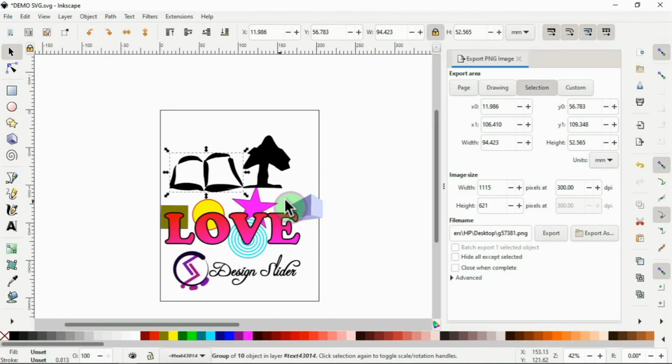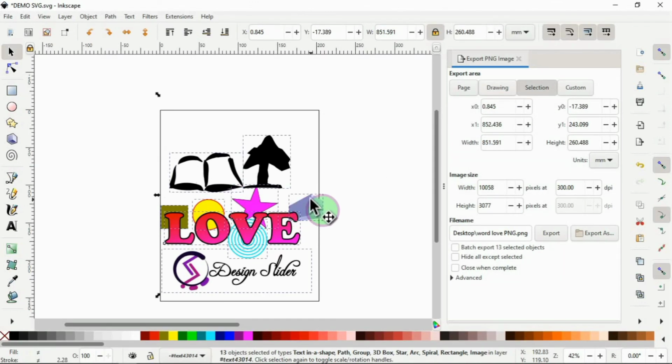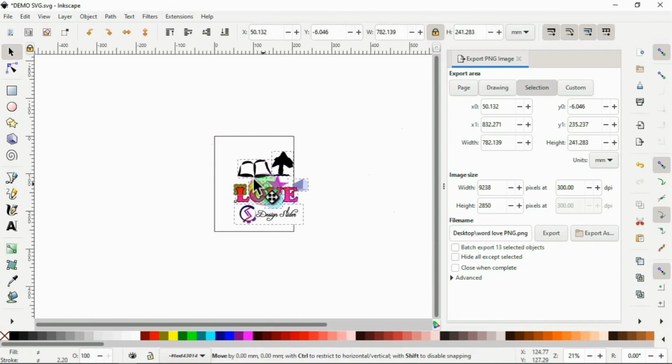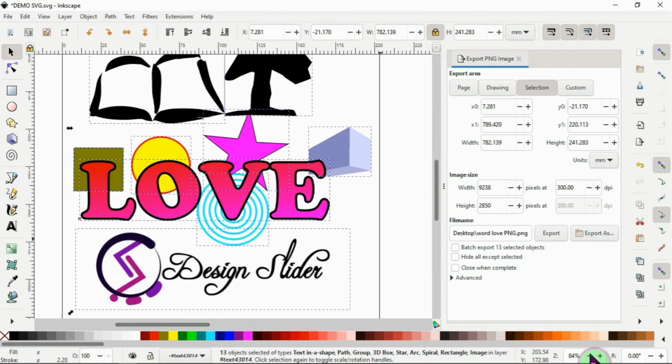But if you want to save all the work you have on your page, then you need to be sure that no object is out of the page. Select all of them with Ctrl A or Command A, then you drag and adjust. Okay, there is no object outside. We are sure there is no object outside the page, so just make sure that everything is well set into the page.